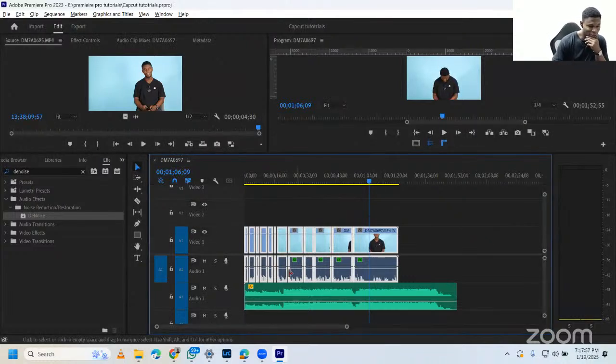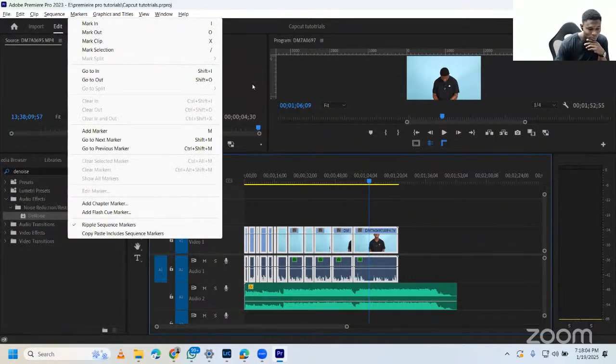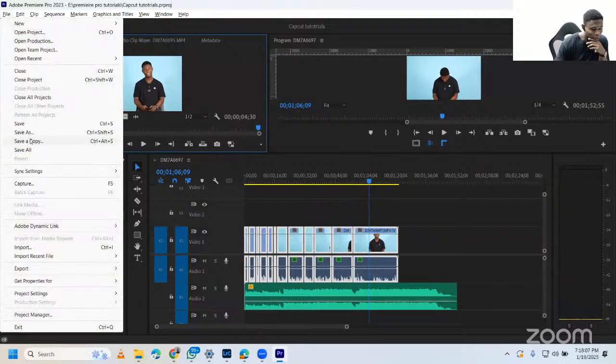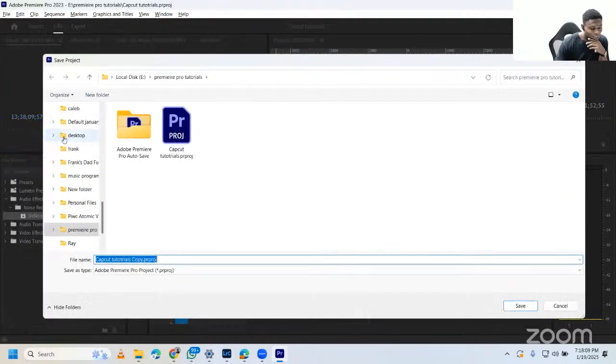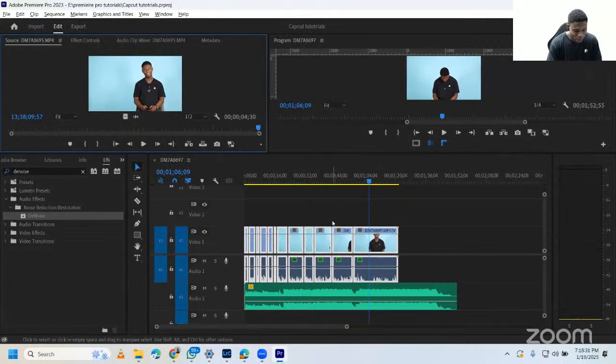Okay, so I'll save this, then I'll save it. I want to save it somewhere else. So I'll save a copy so that in case I don't find it next time, I'll just use my backup. CapCut tutorials copy. So I'll make it backup copy, backup desktop copy, so that when I even search it, it can bring it up. So I'll put it on the desktop and I'll save. Now I'm done.